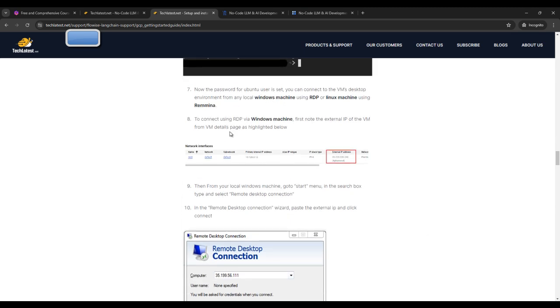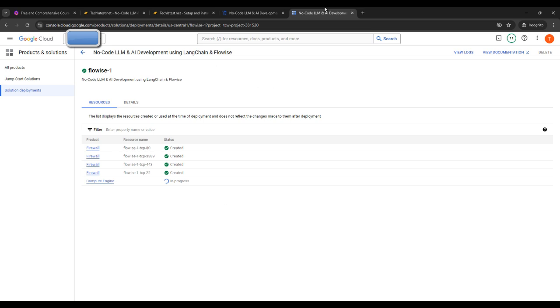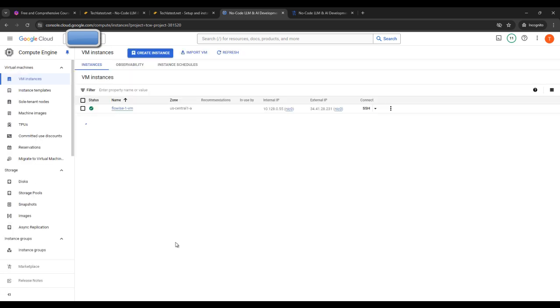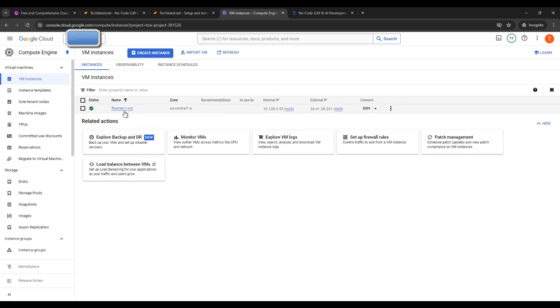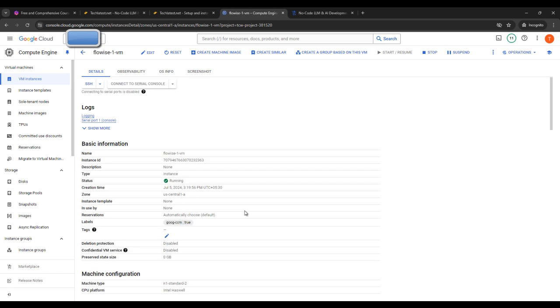To connect using RDP via a Windows machine, first note the external IP of the VM from the VM details page. Okay, so let's do some steps also. You can see that TCP 443, port 22, port 3389, and port 80 are already done, and Compute Engine is in progress. So click on Compute Engine, and after clicking on Compute Engine, you can see the Flowise 1 VM. Click on this again, and let's see that our VM is running now.